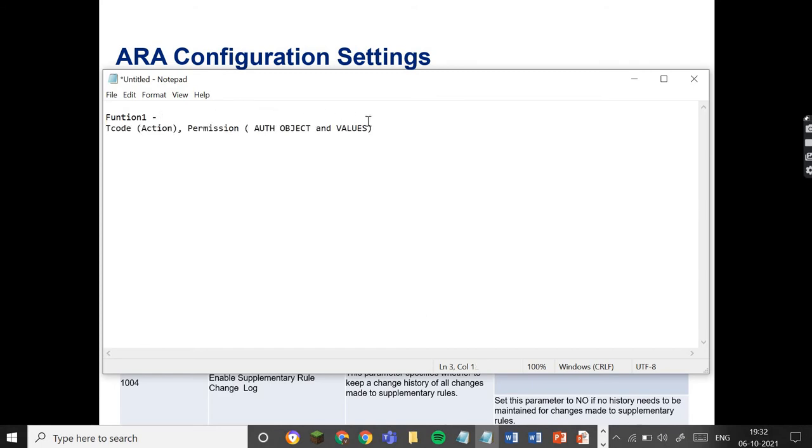Assume you want to create one function which is SU01, and in this function you add the transaction SU01. Then suppose you have function 2, in which you add PFCG. These are the two transactions, and if a user has SU01 and PFCG, that is one risk. Then we can create a risk, and a risk is nothing but the combination of function 1 and function 2. So if we create risk 1, risk 1 will be the combination of function 1 and function 2. It is nothing but SU01 and PFCG, right?